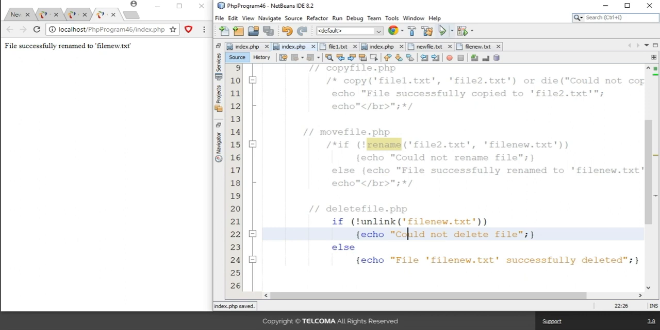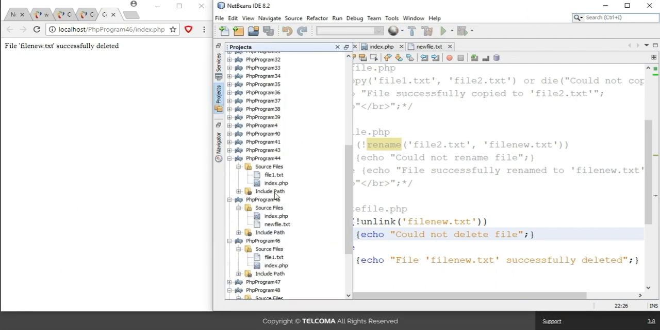Go to run project. Here it's showing the output that filenew.txt is successfully deleted. To check it, go to the project, and check this file in PHP program 46. Here you will see there is only one file, file1.txt, and the other file, filenew.txt, is not shown in this source files folder. So it means it is deleted from this program.